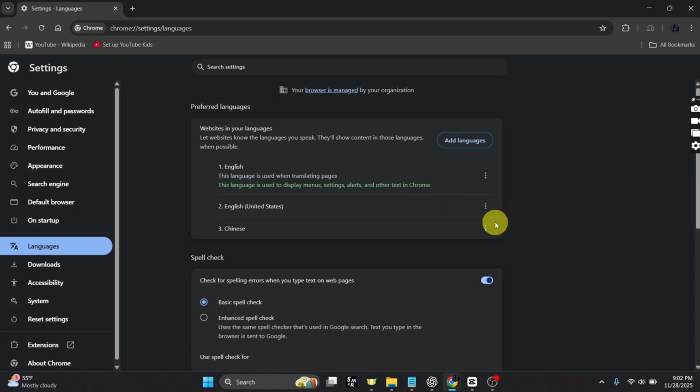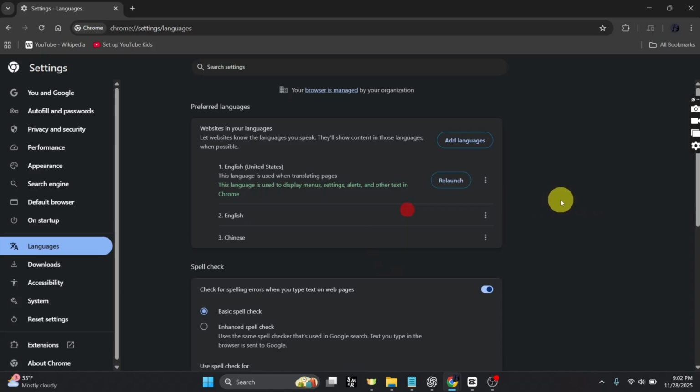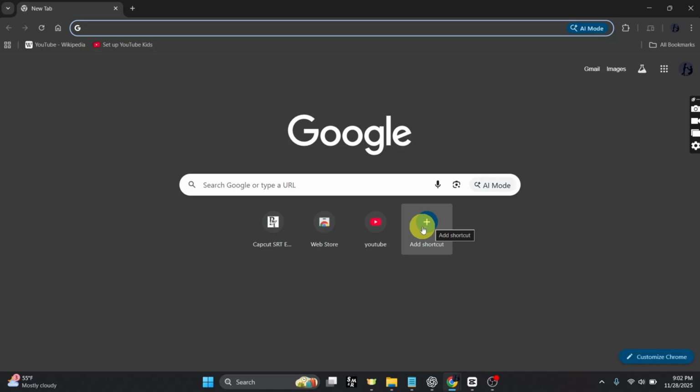To set it as your default language in Google Chrome, just click on this and click on Display Chrome in this language. After that, just click on Relaunch. After restarting, Chrome's menu, settings and interface will all appear in English. We just changed Chrome's interface language by adding English and setting it as the display language.